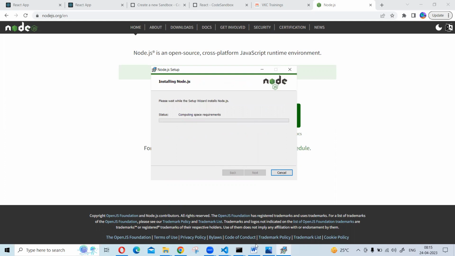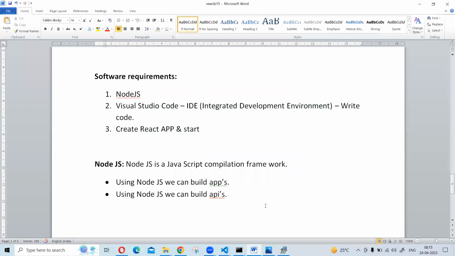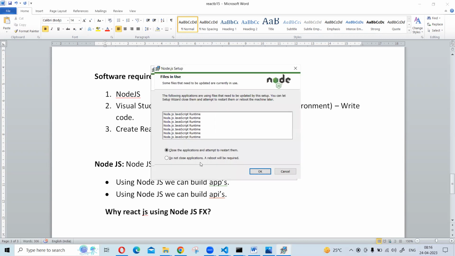Okay, so let it install. Meantime, we'll take this point. So the question here is why React JS using Node.js framework? Why not any other framework?